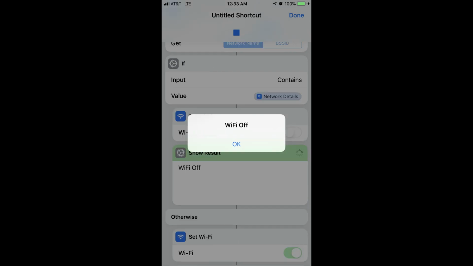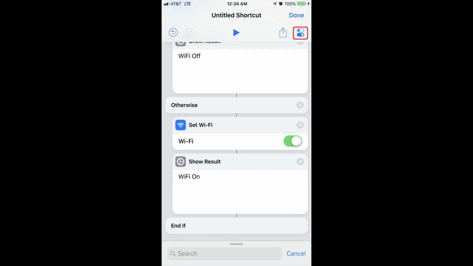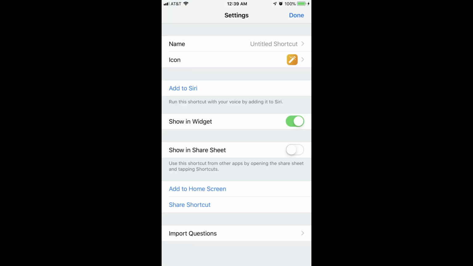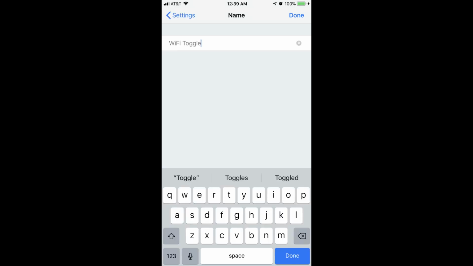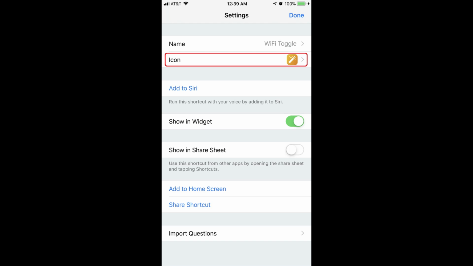Step 17. Tap the Settings icon in the upper right corner of the screen. The Settings icon image features two toggles on it. The Settings screen appears. Step 18. Tap the Name field and then give your shortcut workflow a name. In this example, I'll name mine Wi-Fi Toggle. Step 19. Tap the icon field.